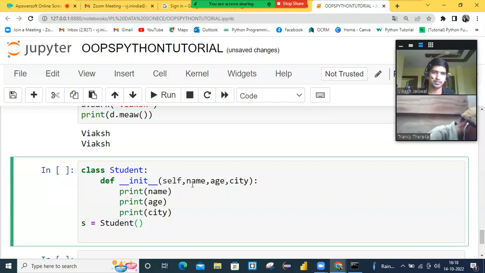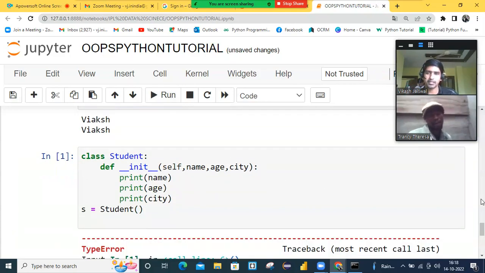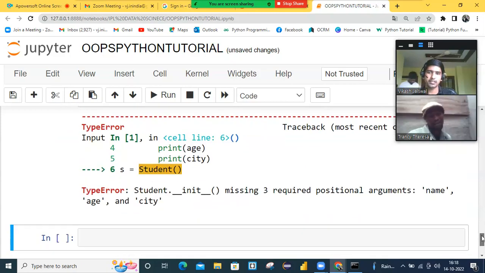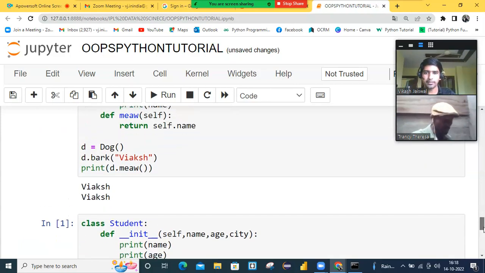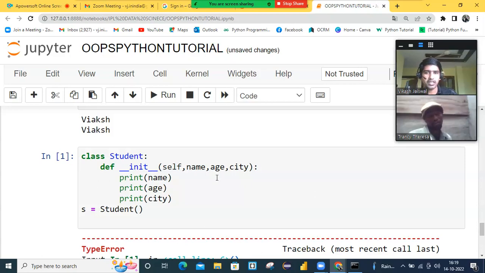Should I run this program? Yes. Okay, so let me run this program. You can see here a type error: student dot init method missing three required positional arguments, that is name, age, and city. It means I haven't assigned any value for the attributes name, age, and city. From where this function is calling, we need to assign the values for the attributes name, age, and city.